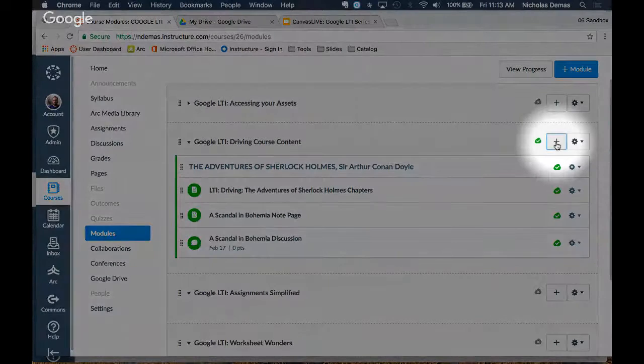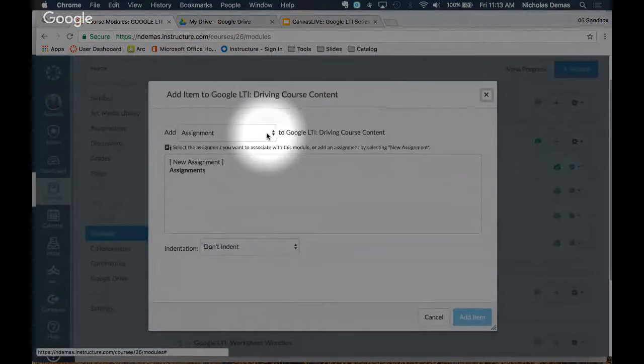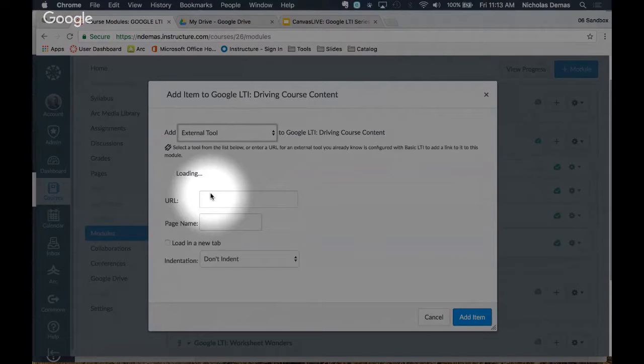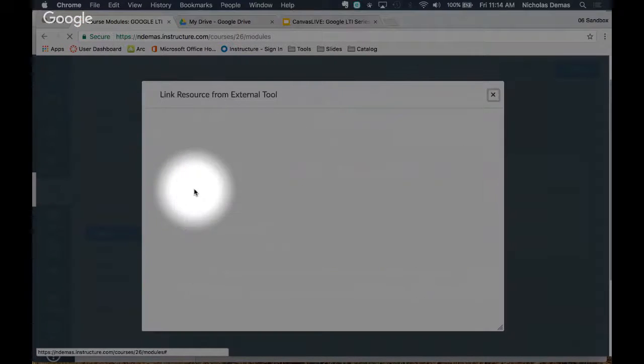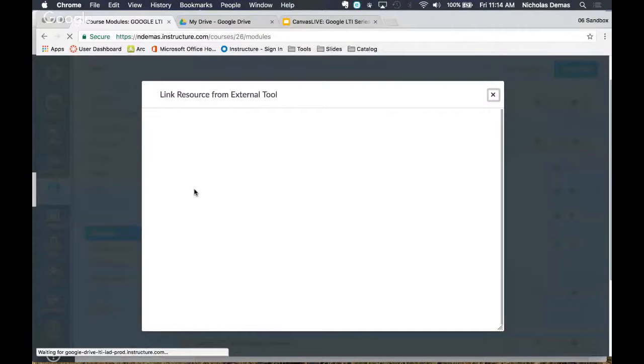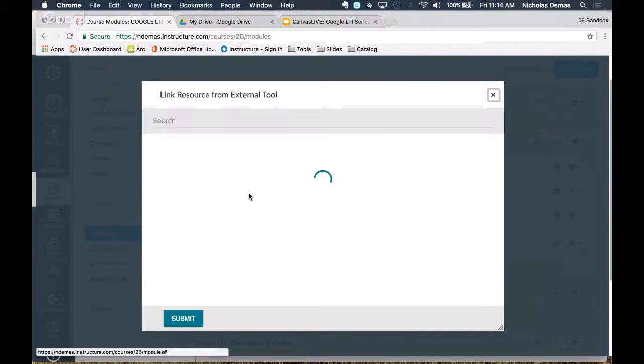So I'm going to go to my plus within the module, and I am going to select external tool rather than external URL, which would be the old way. And I'm going to select Google Drive. And from here, I can go in, wait for this communication to occur.